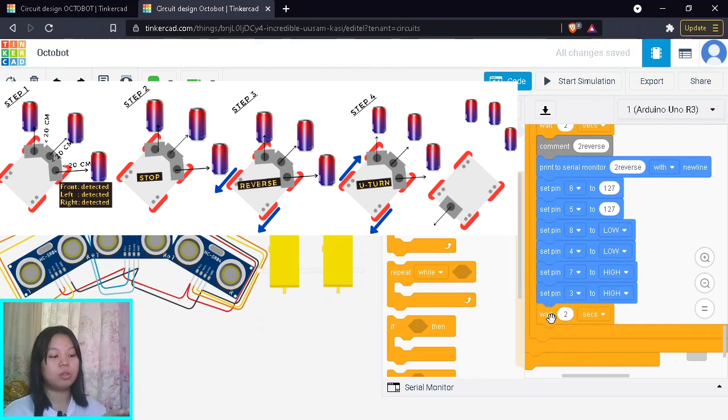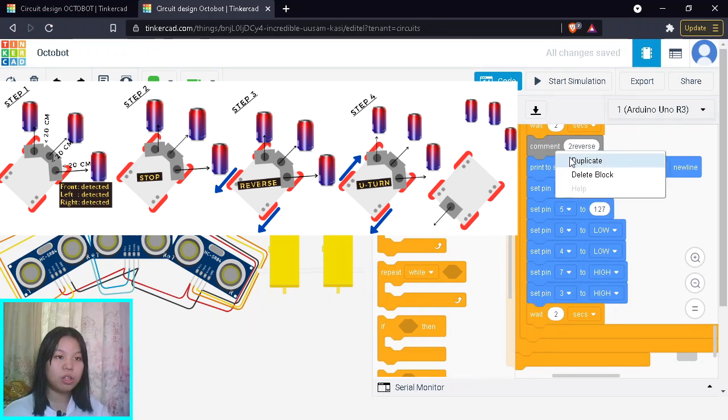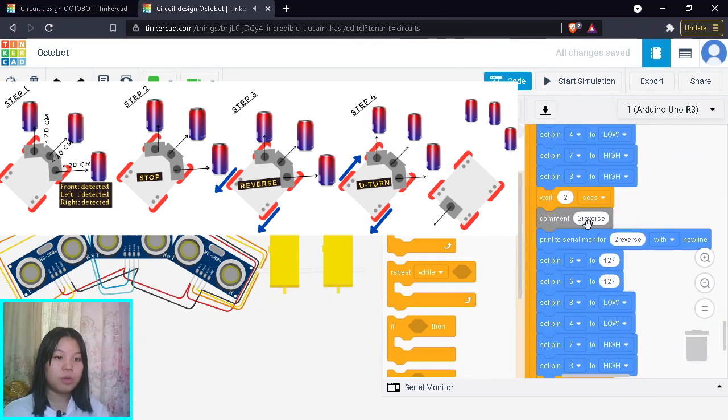So after reversing, we're gonna need to U-turn. To make the U-turn, we're gonna use differential drive here. So we're gonna want our left motor to be moving forward and our right motor to be moving in reverse, so we can get the turning rotation. Okay, so get our U-turn. So for that, we're just gonna duplicate this block, bring it down here, and I'm gonna say I'm U-turning, so U-turn. Now serial monitor to print U-turn. Okay, we're gonna talk about the speed later on.